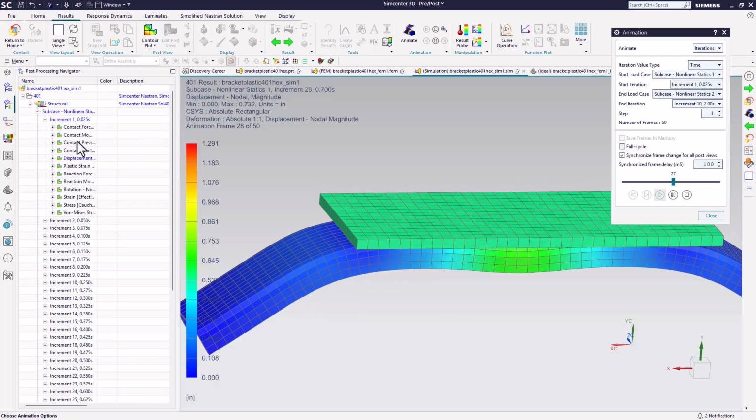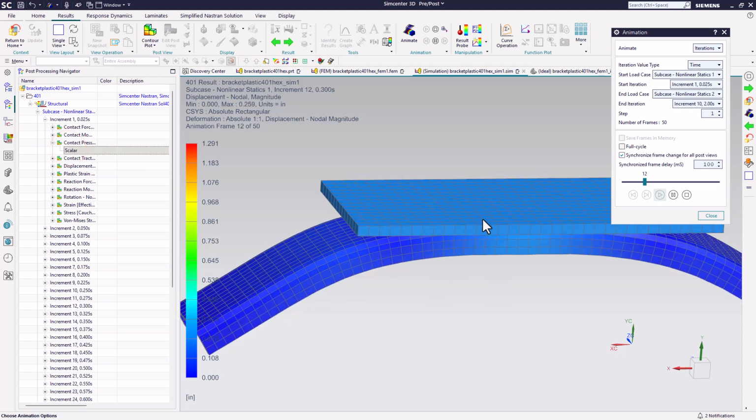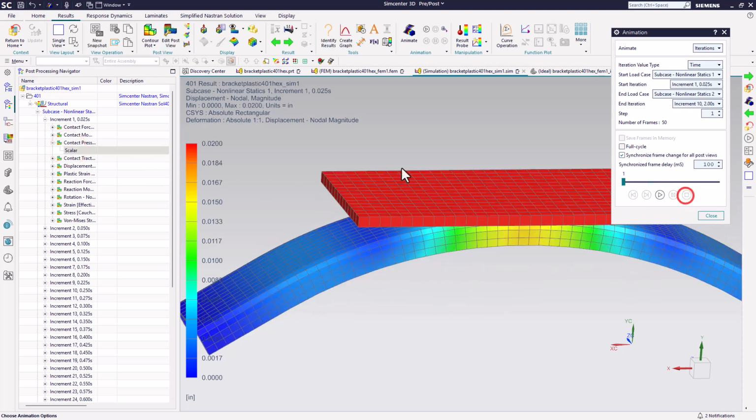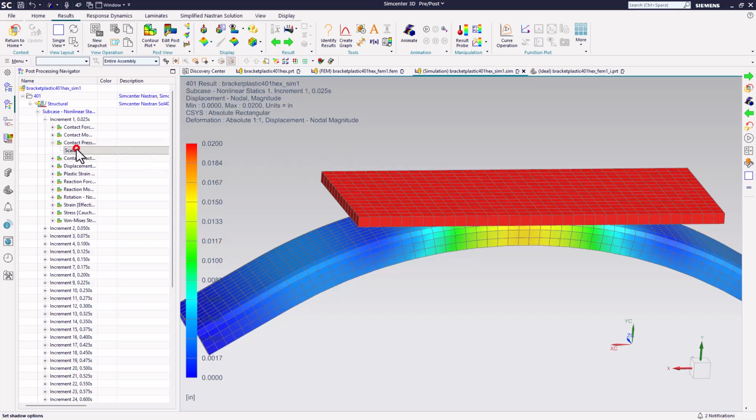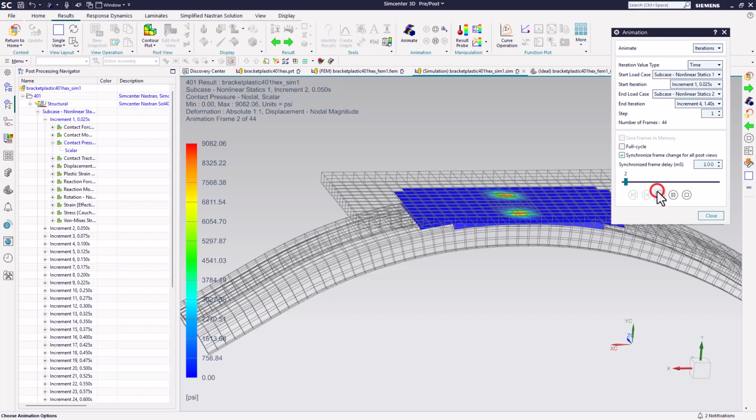All right, now to see a different result, what we need to do first is to stop the animation and also close the animation dialog. And then we can select our contact pressure results. We can animate those as well.